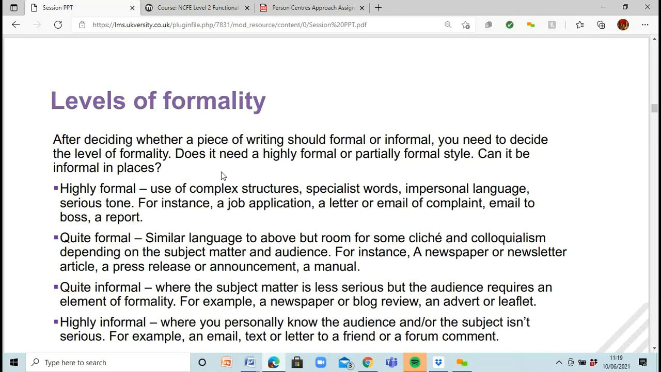So we've got levels of formality here. It really depends on what sort of formality you have. Do you have it highly formal? Do you have it partially formal? Or can it be informal in places? So we're going to look at highly formal, quite formal, quite informal, and highly informal. So highly formal, you're going to use complex sentences.